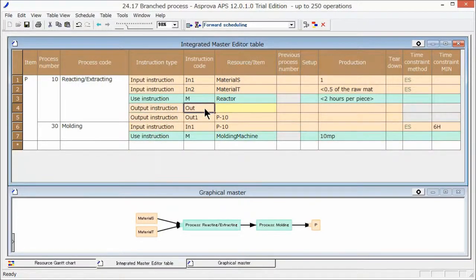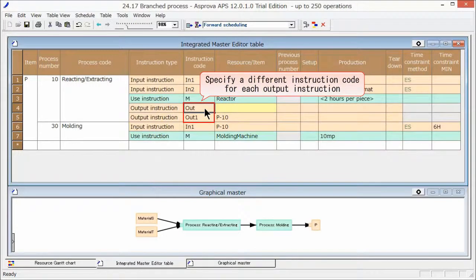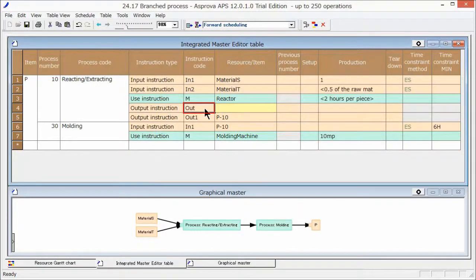To enter a branch process, specify a different instruction code for each output instruction. Set instruction code to out2 and item resource to P10 sub.